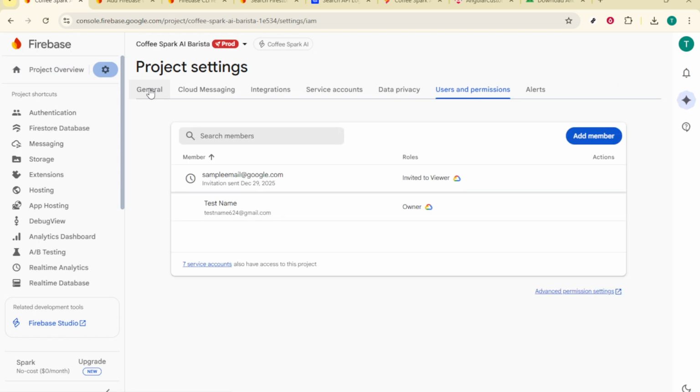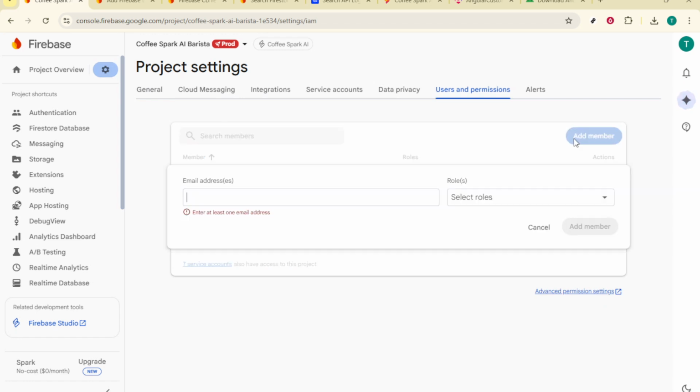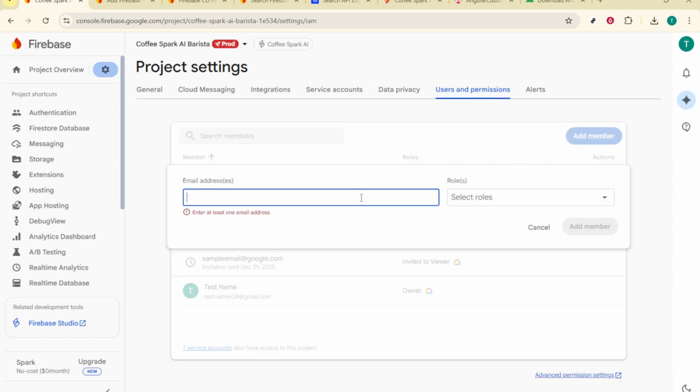On the Users and Permissions page, click Add Member. You'll usually see a plus icon or a button labeled Add Member. This opens a dialog where you'll specify who you're adding and what level of access they'll have.